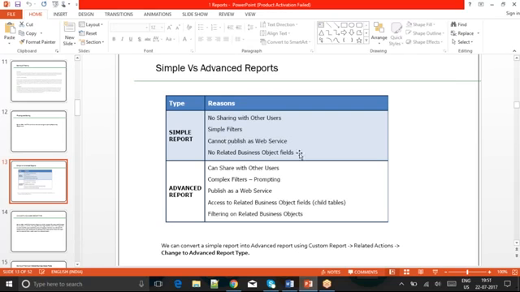And another one is no related business object field. You cannot include the fields from the related business object. Example, I'm creating a report which displays the list of workers' first name, last name, email id. Along with that, I want to display the workers' dependents' first name, last name and their contact number.